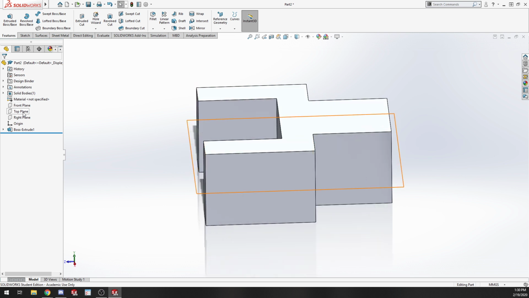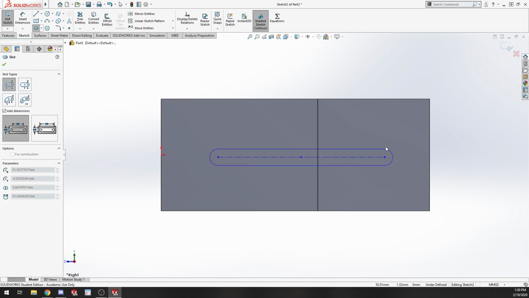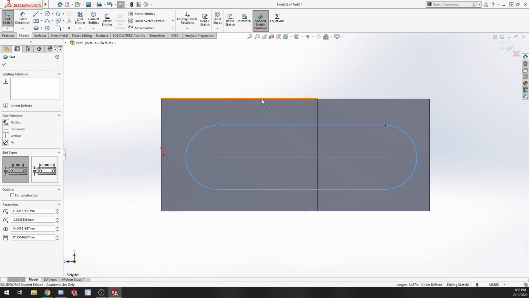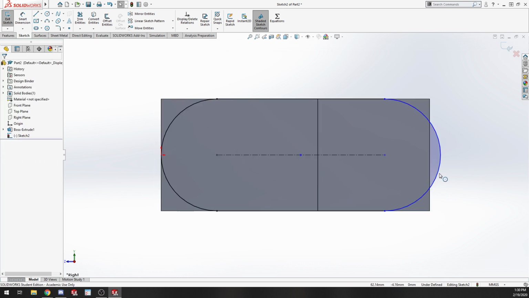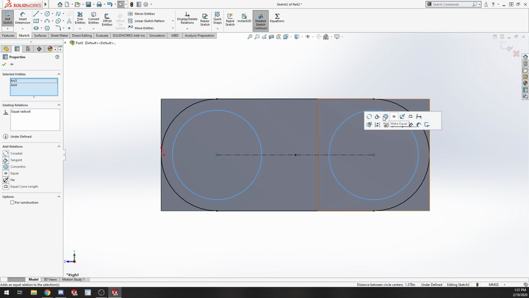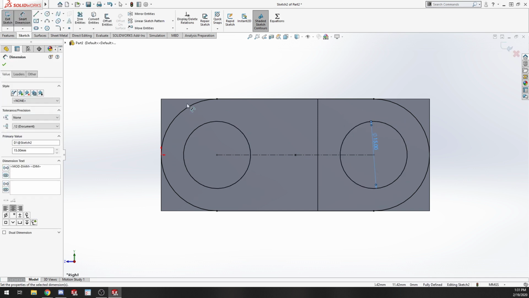And then make a sketch of a slot. I don't want to add in these dimensions yet. Cool. And that'll make 15.